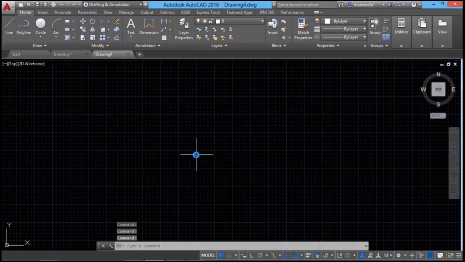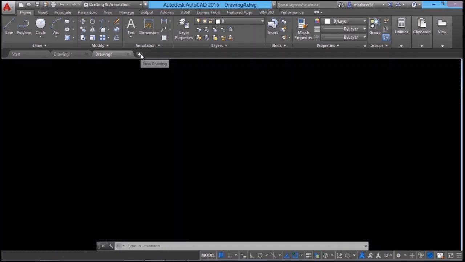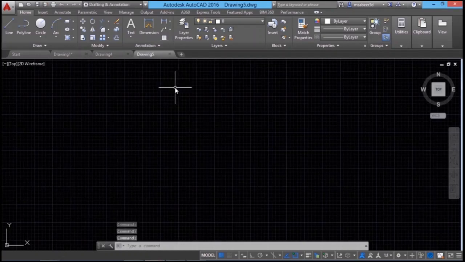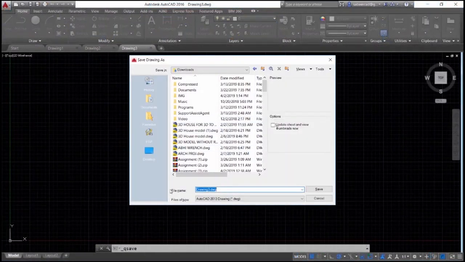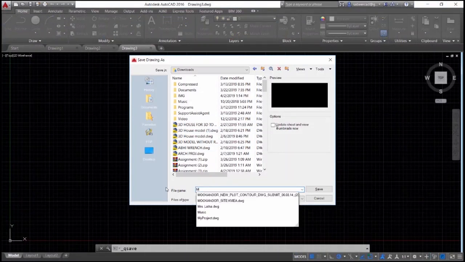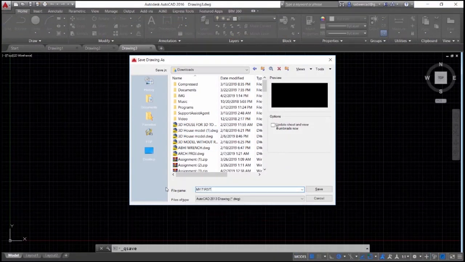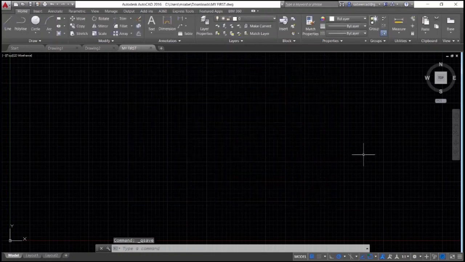Or else you can click on the plus sign at the file tab to open a new drawing file, which is the easiest method. If you do not give any file name, AutoCAD names the file as drawing 1, drawing 2, drawing 3, etc. If you press Ctrl S for the first time, it will ask you for a file name. I'll give my first, since this being my first drawing file, and I'll click on Save.